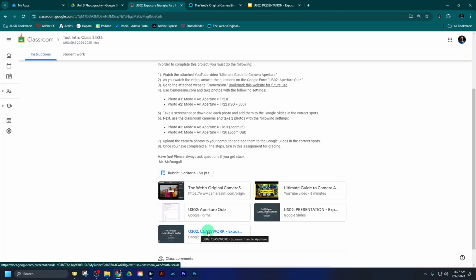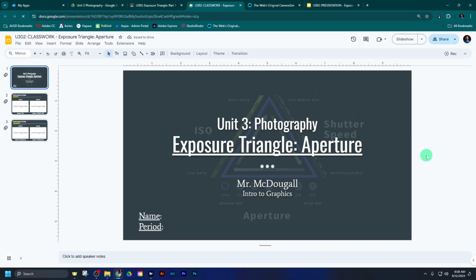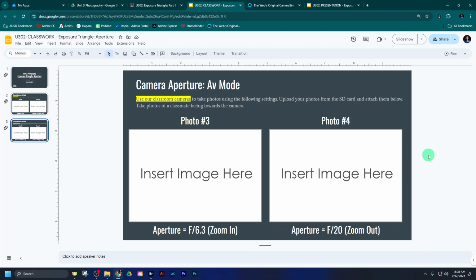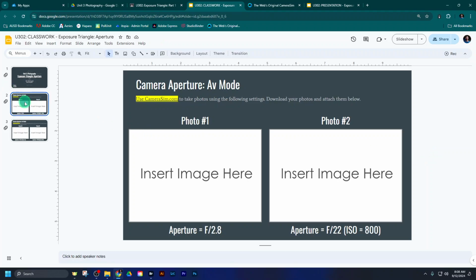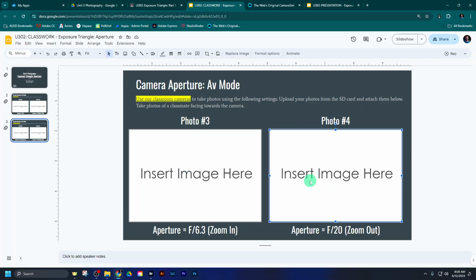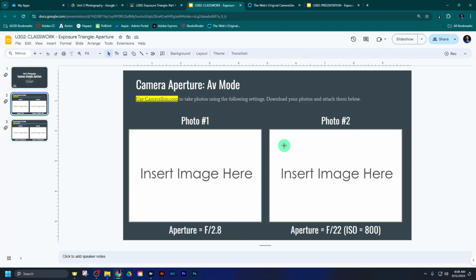So again, you'll see a Google Slides with classwork. It'll say your name and classwork, and you're just gonna fill out these two slides right here. This first slide of pictures is gonna be with that website we just bookmarked. The second slide is gonna be pictures that you take with the camera. So this will be the first one with the website to get a little bit of practice. So it says right here, use the website to take photos with the following settings.